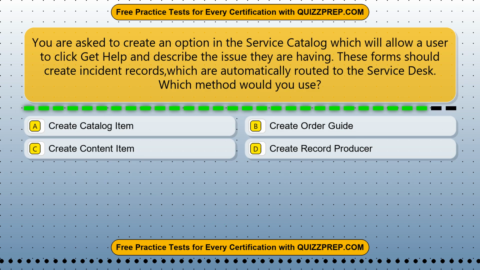Question 86. You are asked to create an option in the service catalog which will allow a user to click Get Help and describe the issue they are having. These forms should create incident records, which are automatically routed to the service desk. Which method would you use? Option A. Create catalog item. Option B. Create order guide. Option C. Create content item. Option D. Create record producer.